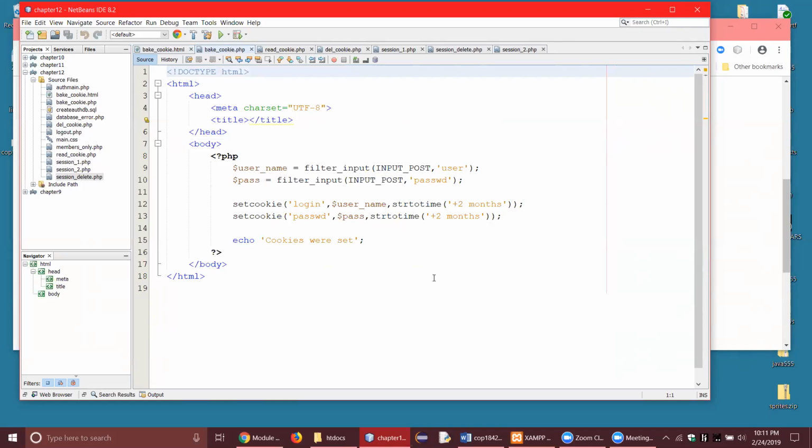Pretty simple. What we're going to do is use filter input and read the user data from the text box, and do the same for the password. And then we'll create a cookie. To do that, you use the setcookie function in PHP. You choose a name for the cookie, the data for the cookie, and then an expiry date. In this case, we're setting the expiry date to be 2 months from today. Using strtotime gives you a timestamp of the current date. And if we add 2 months to it, this cookie will have an expiry date 2 months from today.